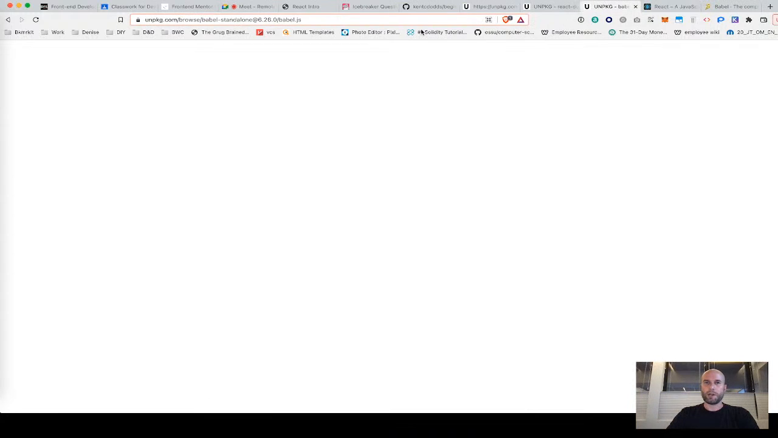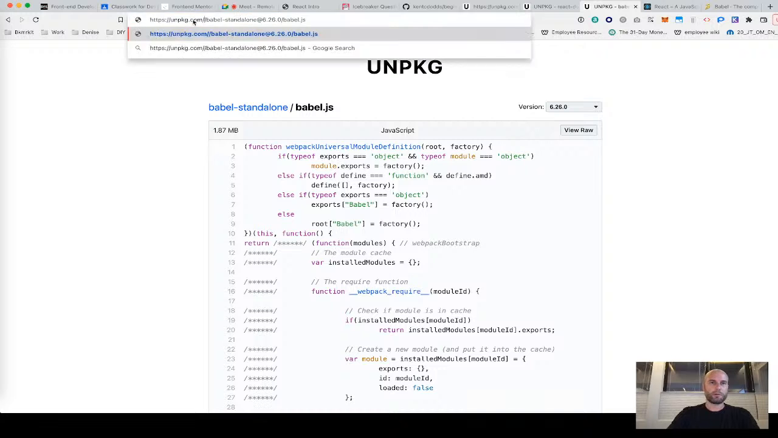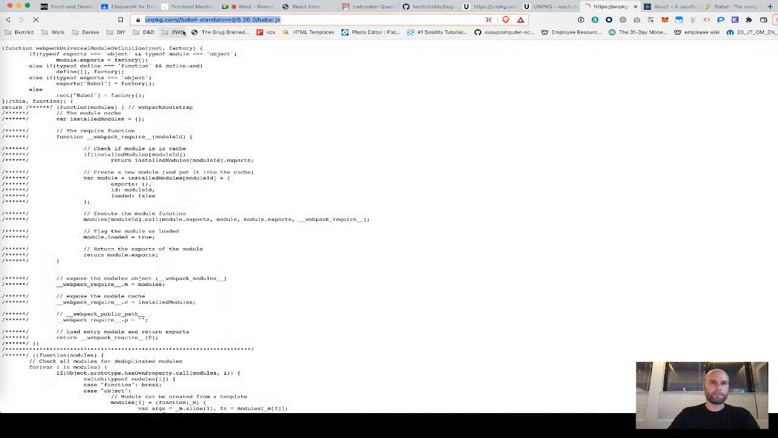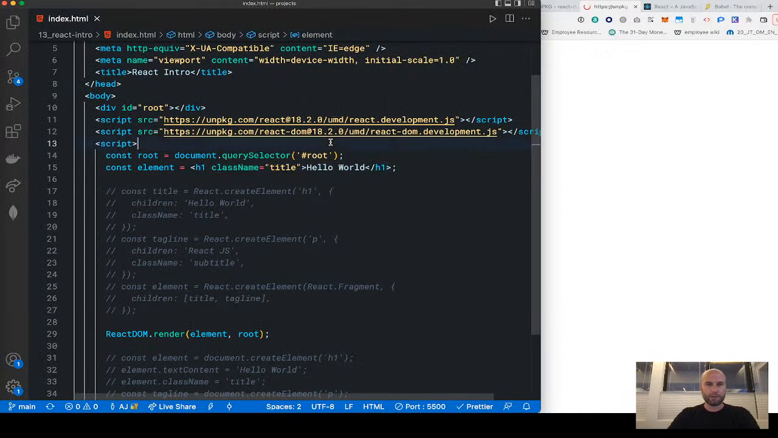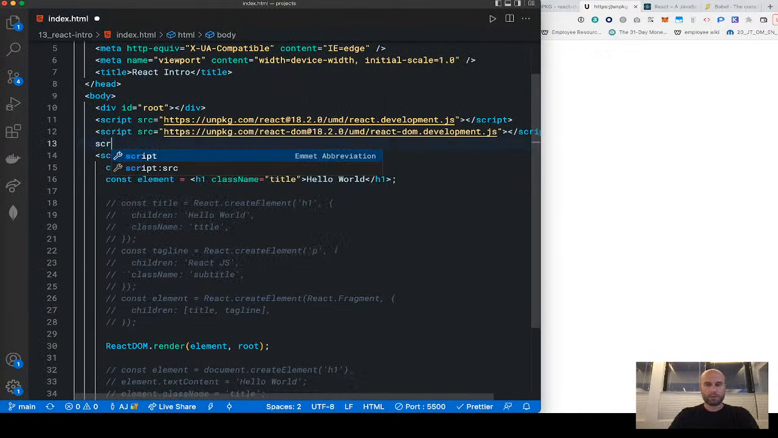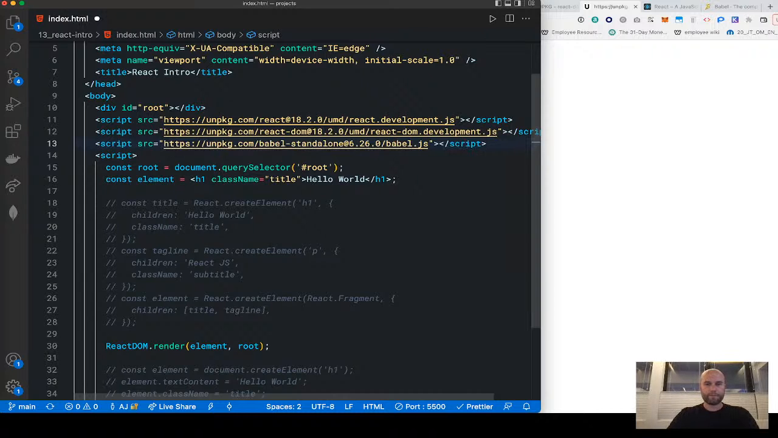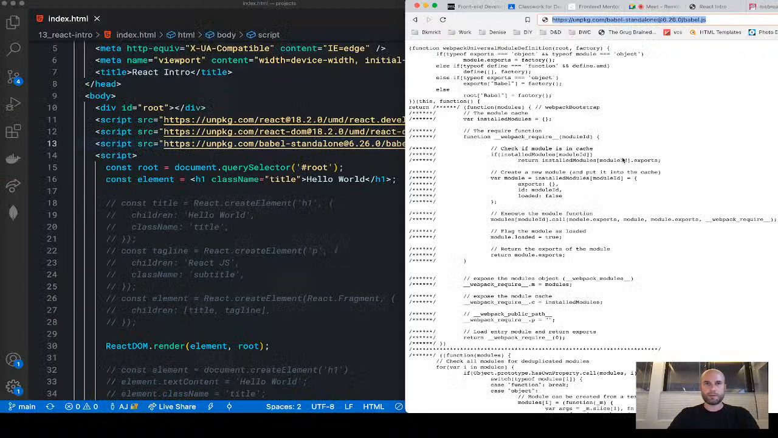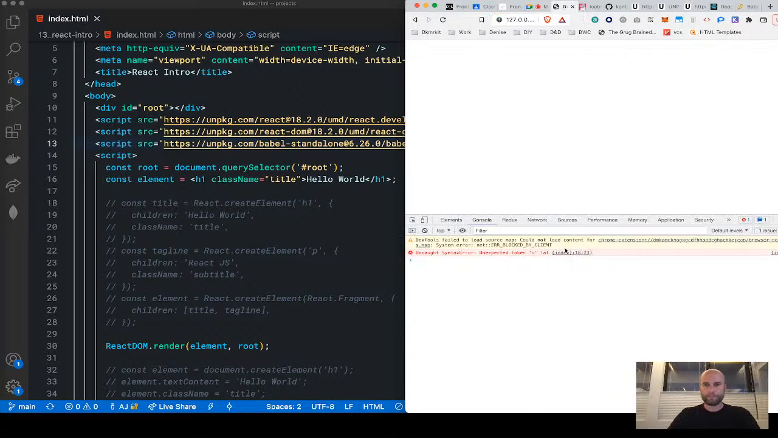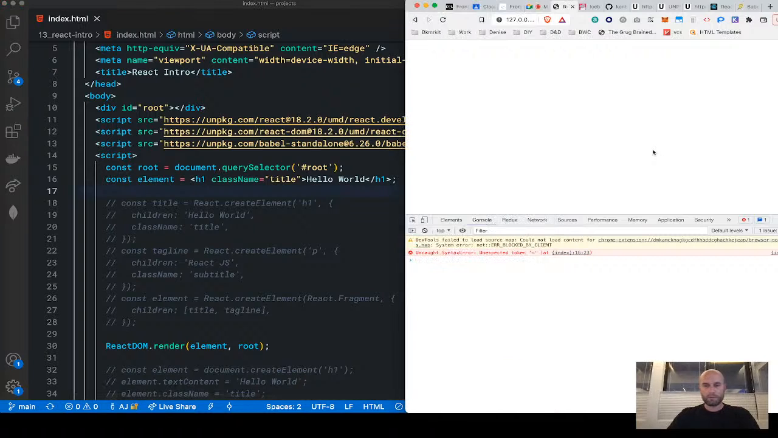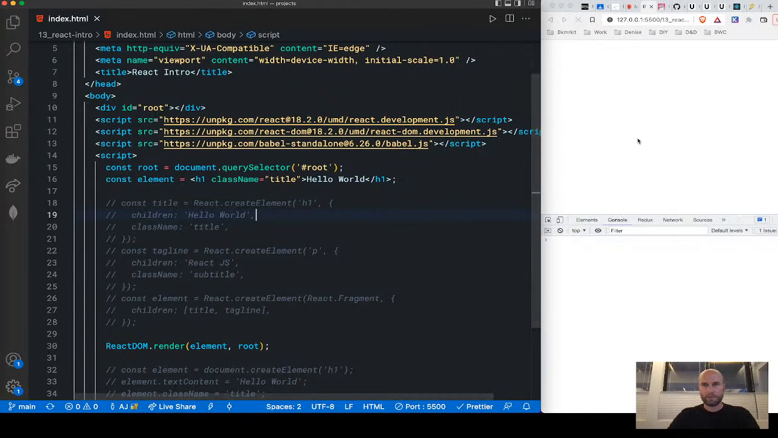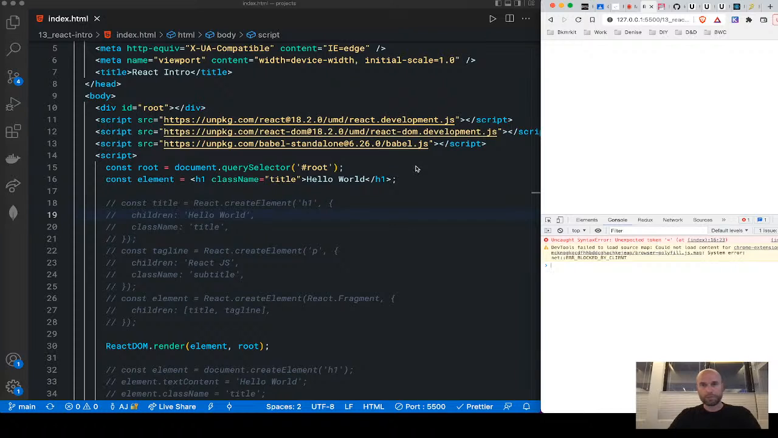So I'm going to grab another unpackage library so that I don't have to use NPM right now. Okay, script, source. Oops. Okay, now with this, if I go back here, save it, it should work. Why isn't it working?